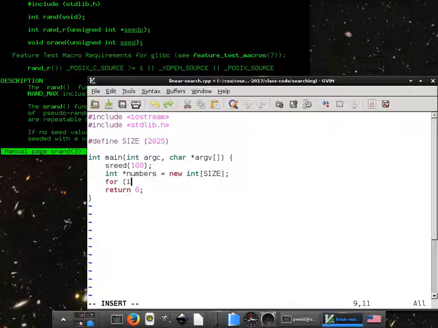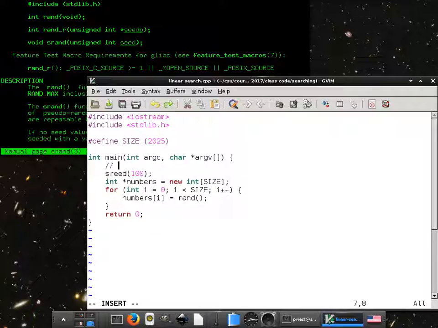Good. So for int i equals 0, i is less than size, i plus plus, and then we can set numbers sub i equal to rand, and if I remember everything correctly, this will actually generate random numbers. Let me go ahead and comment my code. Let's see, the random number generator.